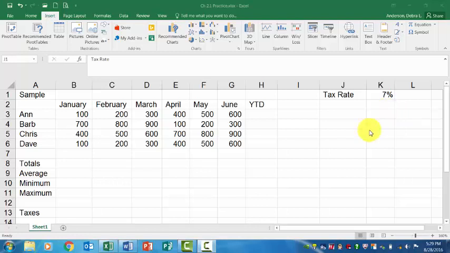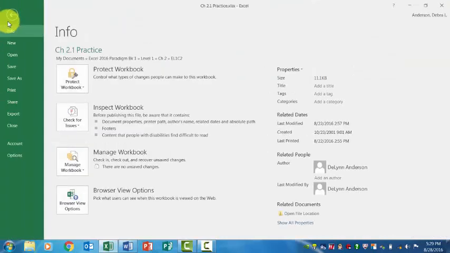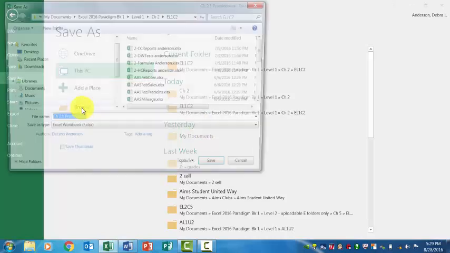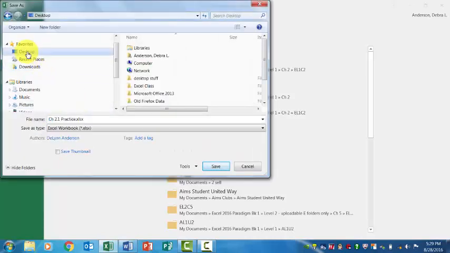So the first thing you want to do is, this is Chapter 2.1 practice. I open this. I'm going to save it to the desktop with my last name. So just do File, Save As, and then go to desktop. At Ames, apparently you can only save it to documents right now. And to add your last name, just after Chapter 2.1 practice, hit space, and then just type in your last name.